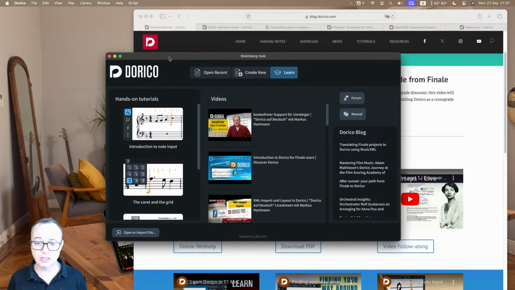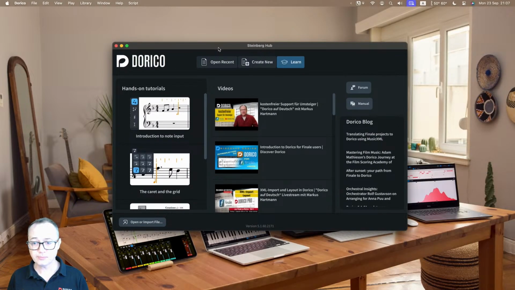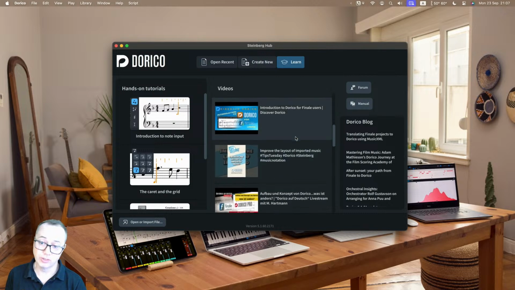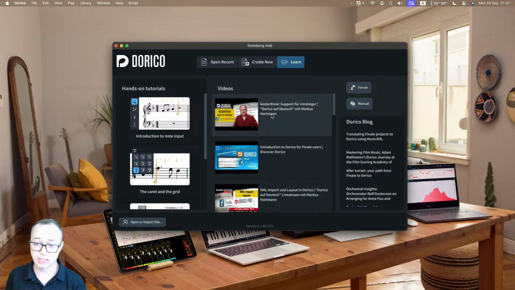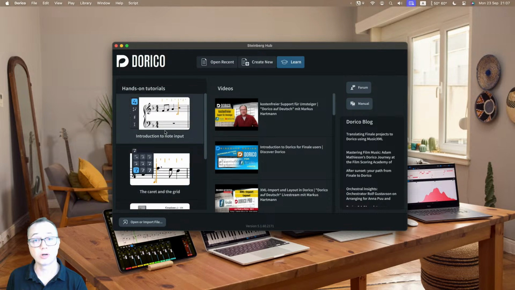So when you first start Dorico, once you've got it installed, you should have this Steinberg Hub. And this has a number of sections. The first one is a Learn section here. And the Learn section has a number of videos and things, for example, the one we looked at last week, and some of the other things in here. There's some Tips Tuesdays. Some of the videos are also in German as well, so if you want some in other languages, they'll be in there. There's some hands-on tutorials in here as well, if you want to learn about how to use Dorico in the program itself. And there's also links to our forum and the manual.